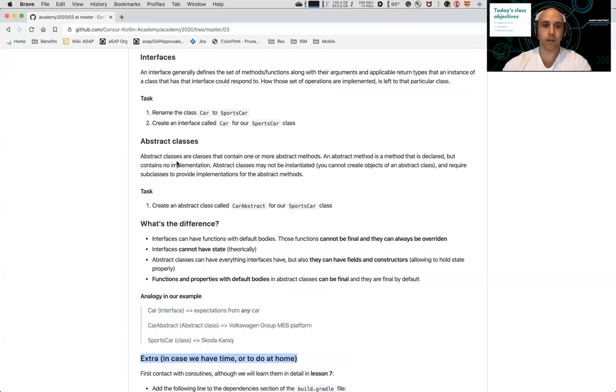So now let's talk about abstract classes. Okay, we've seen class, object, interface, and now the abstract class. Last concept of our lesson. Abstract classes are classes that contain one or more abstract methods. Abstract methods are methods that are not implemented, similar to the interfaces. It's a method that is declared but contains no implementation. Abstract classes may not be instantiated. You cannot create objects of an abstract class, and they require subclasses to provide implementations for the abstract methods.